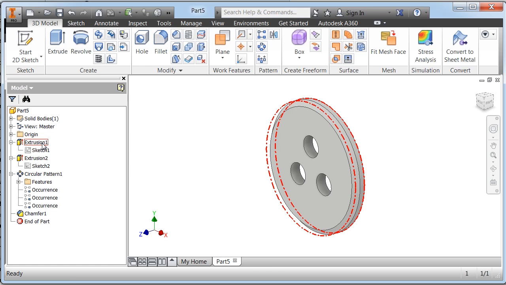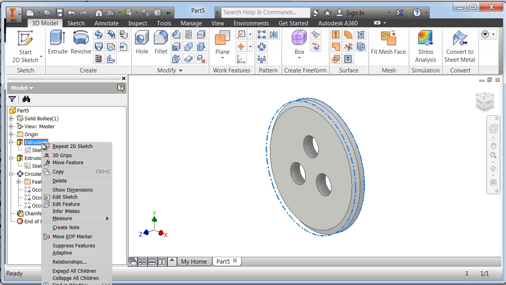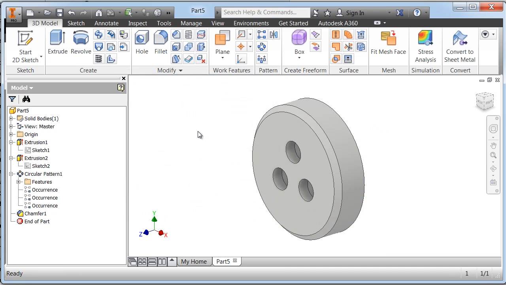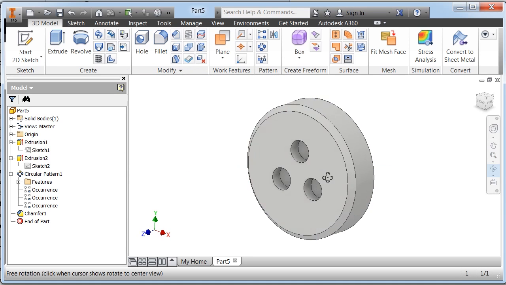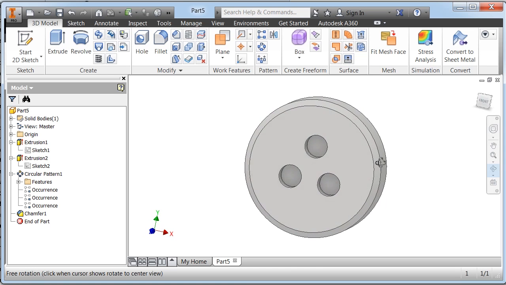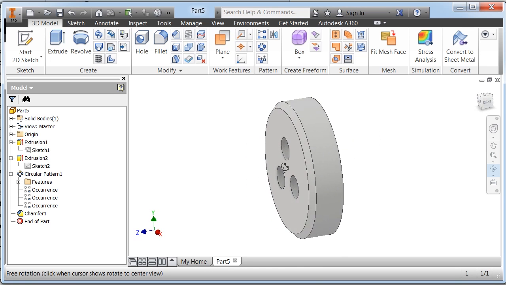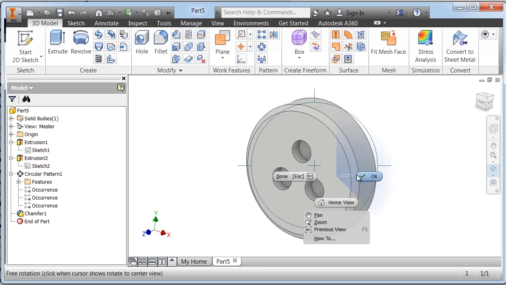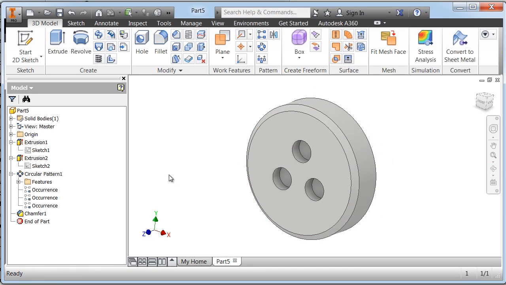Now we'll move up to Extrusion 1, we'll right click one time, left click on Edit Feature, and we'll increase the distance to 0.75. Then we'll rotate the part around. Do you notice any problem? Our holes don't go all the way through anymore, which is not a big deal. We can fix that. So we'll right click, left click on OK.